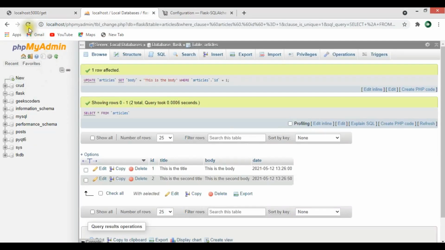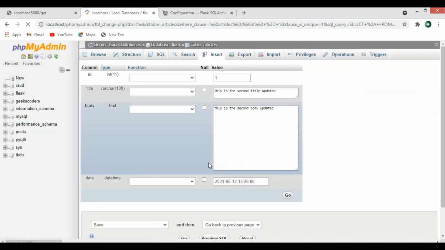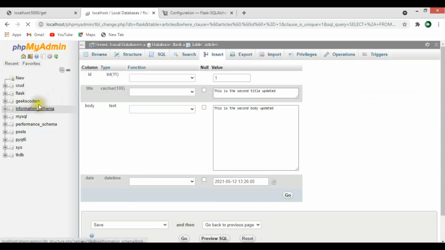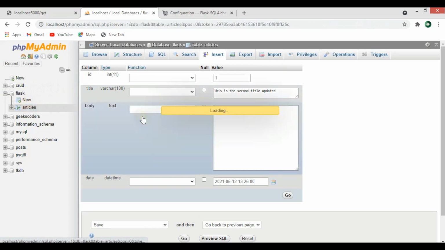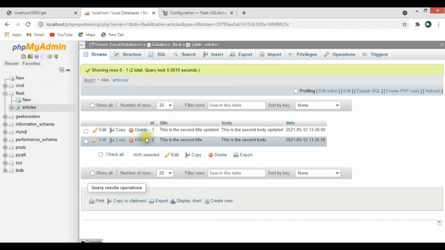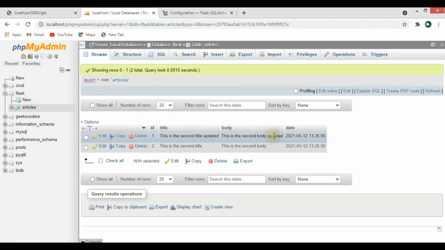And also the same will be for our MySQL database. If you look, we will see the newly updated data in here. Let's go to the Flask, and you can see that this is updated. You can see this is updated, and also this is updated.